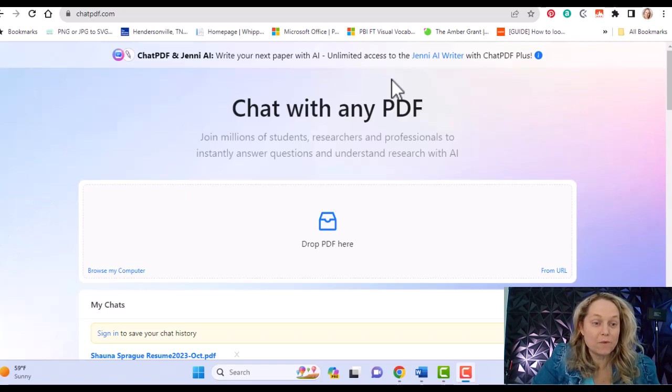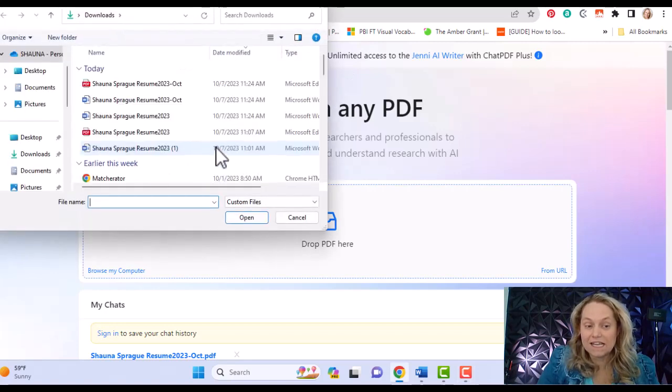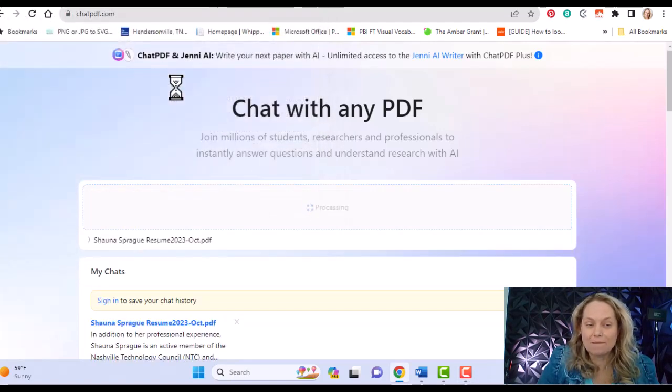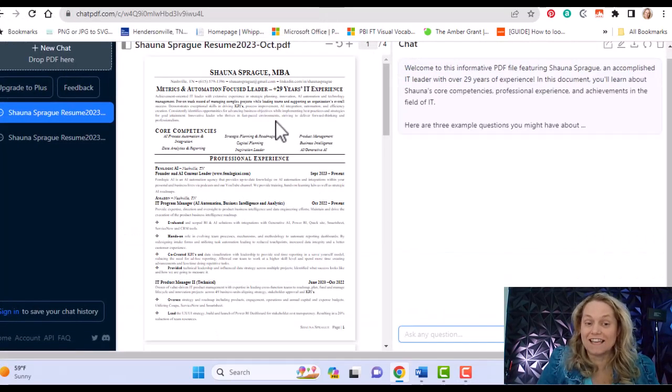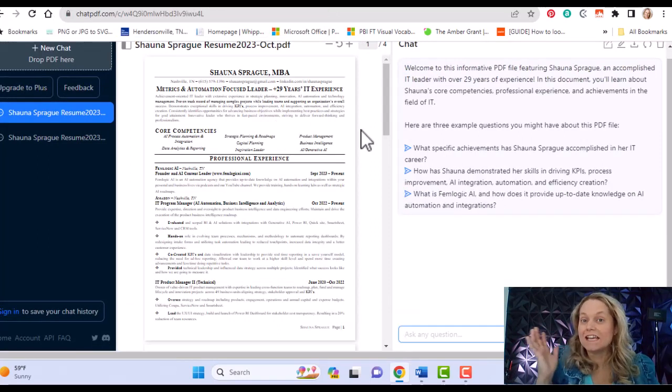The first tool I want to show you is ChatPDF. If you go to chatpdf.com, you're going to be presented with a screen like this. What you can do with ChatPDF is read PDFs through the tool. You just drop a PDF in. For simplicity's sake, I'm going to drop in my resume, because I think we've all had questions about writing a bio, maybe rewriting something, but I want to see what it's going to do.